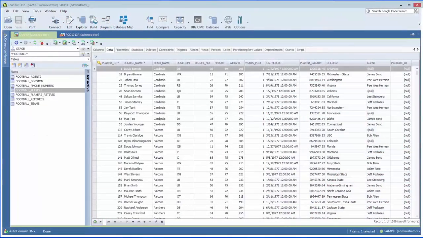Toad for DB2 has some really good features for working with data, for both DB2 on z/OS and DB2 LUW, for developers and DBAs. Anytime you have a data grid, and right now I've selected a table and on the right-hand side I've selected the data tab, so the contents of the rows of that table are shown. You can interact with that grid in many various ways.